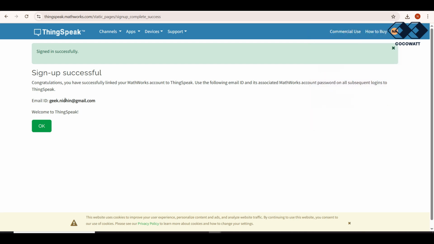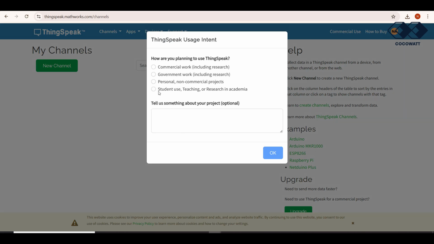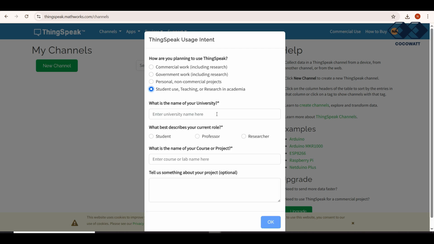The first time you log in, it will ask a few questions. It will ask what our intent of usage is. In my case, it is for research in IoT, and I will give my company name, Cocowatt, and my current role is researcher. What is the name of your course or project? It's IoT for all.